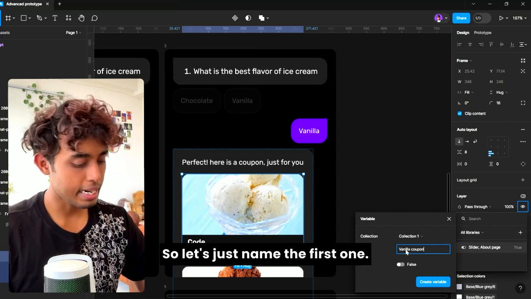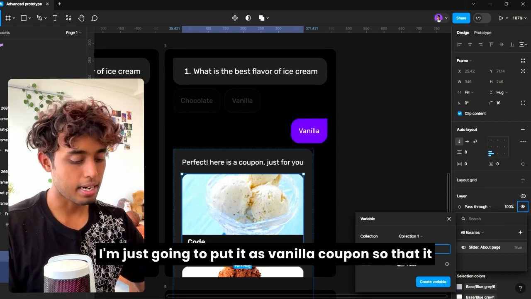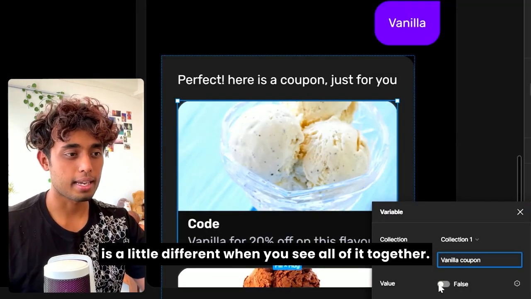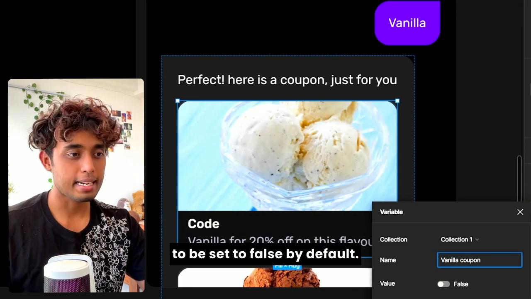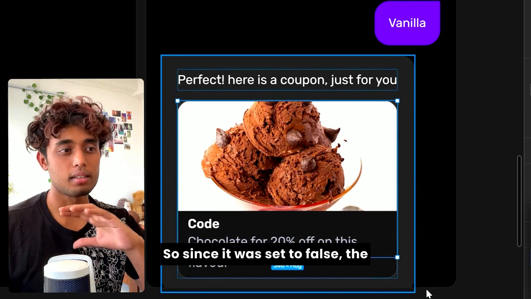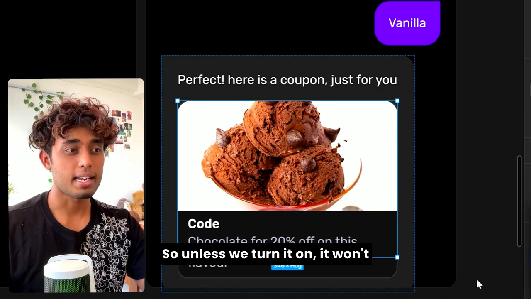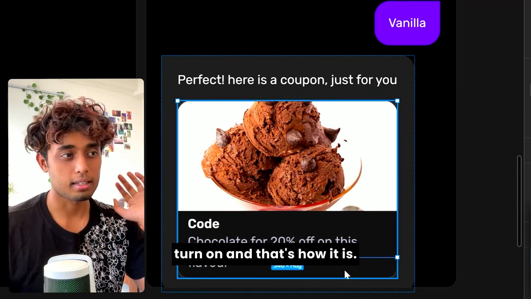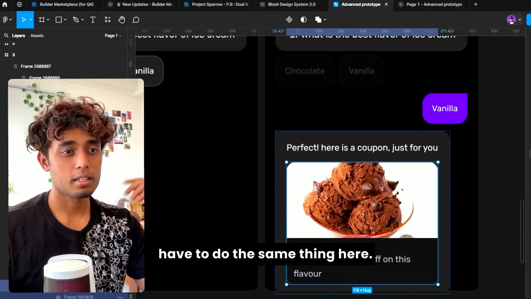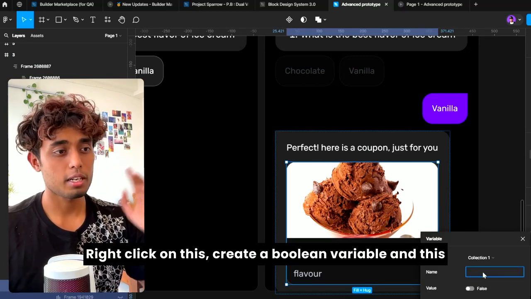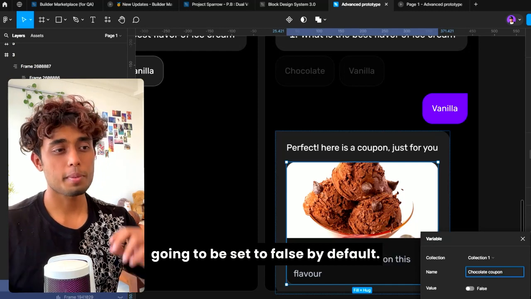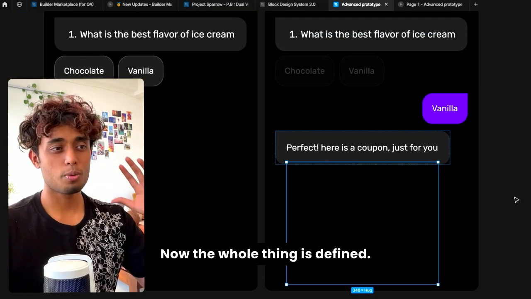So let's name the first one. I'm just going to put it as vanilla coupon, so that it is a little different when you see all of it together. The value of this is going to be set to false by default. So let's just set it. Since it was set to false, the visibility of it has been turned off. Unless we turn it on, it won't turn on, and that's how it is. The next one is chocolate, and we have to do the same thing here. Right click on this, create a Boolean variable, and this is going to be called chocolate coupon, and it's going to be set to false by default. Now the whole thing is defined.